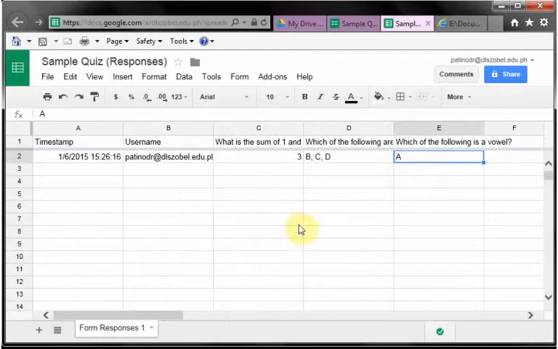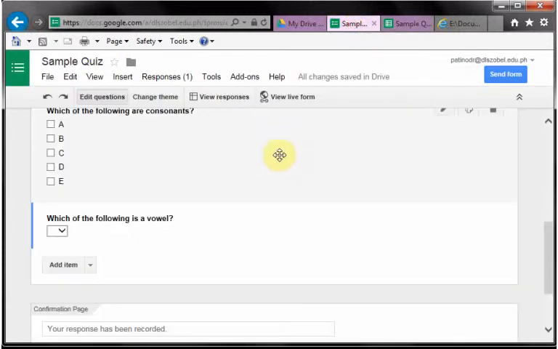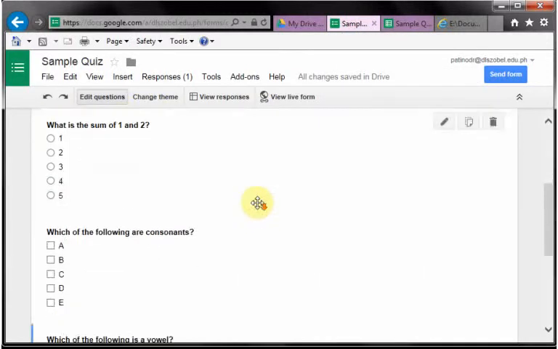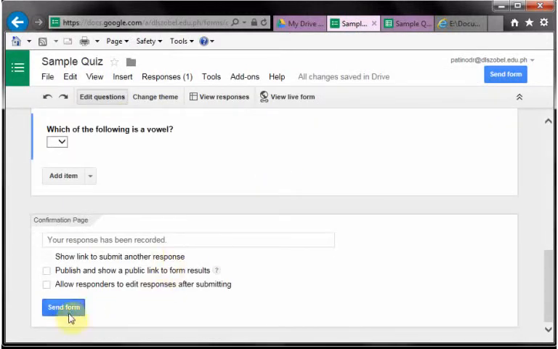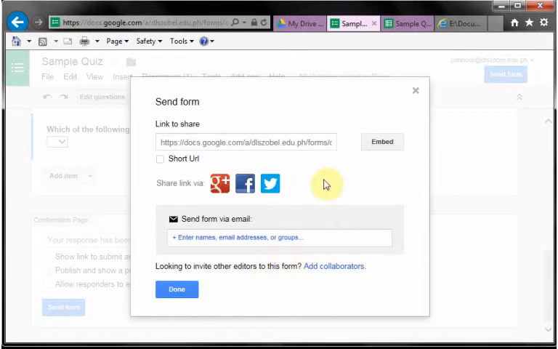the next thing to do is to share the form. So if we click send form, you might want to get a short URL, and you can just publish this somewhere, send it to email, or post it online or on a website, and then ask people to click the link so they can access the survey.